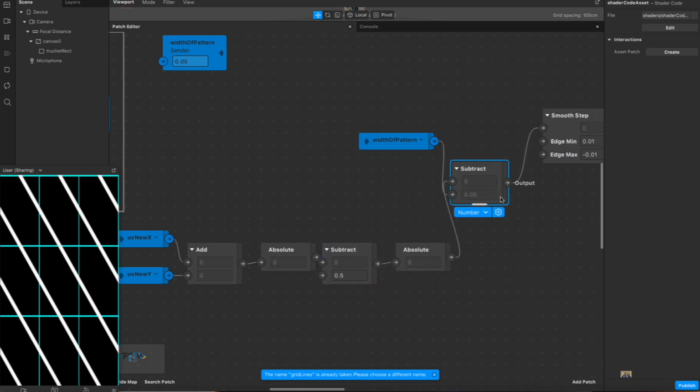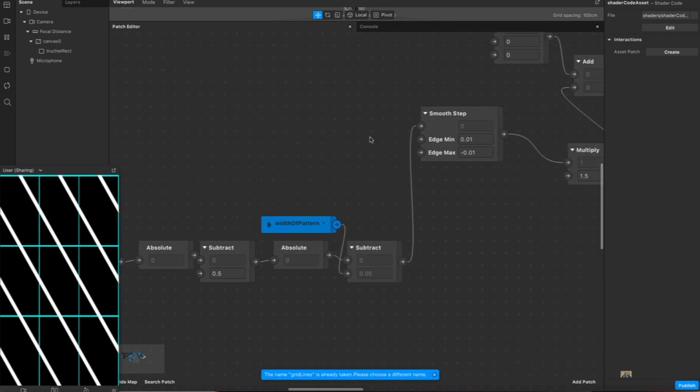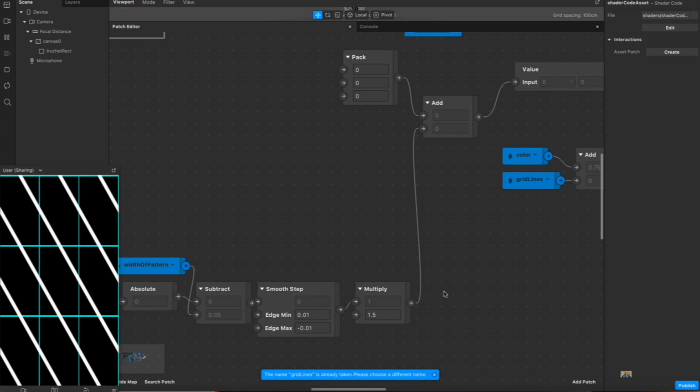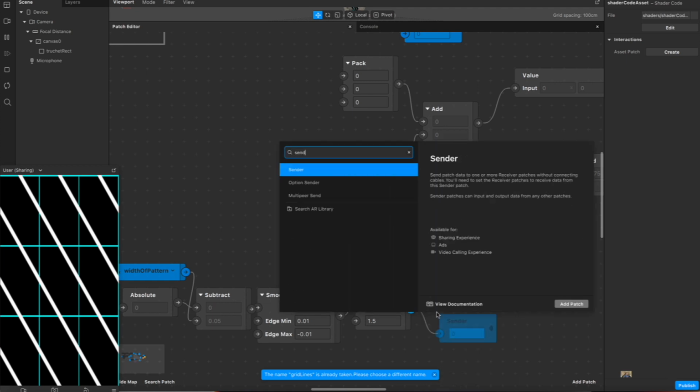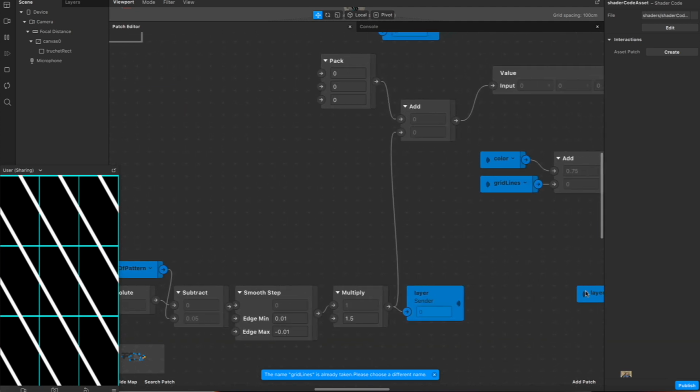So as an absolute, we subtracted it from the width of it, and then we had a smooth step going from 0.1 to minus 0.1. We multiplied it and then gave it a color. So this is like a pattern that I'm adding to the color. I'm going to just center and create a layer variable, and this layer variable is then being added to the black color which is in the back.